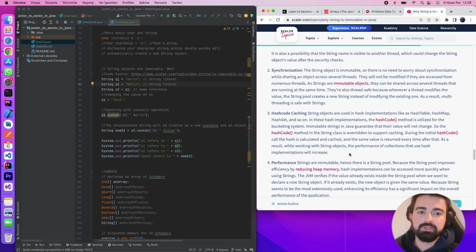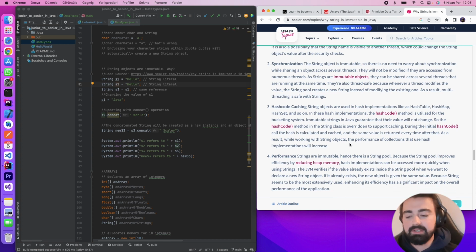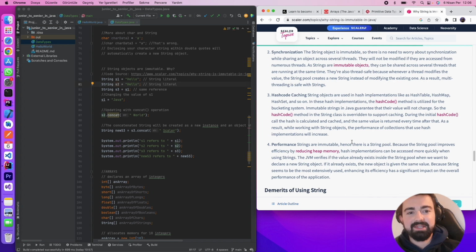And also the hashcode checking. Hashcode checking is a simple thing. We're going to touch on that in the next videos, but hash tables, hash maps, hash sets, and so on, all of the hash implementations use string objects. We're going to go over the hash tables also, and when we're there, I'm going to explain this one more time. You don't have to worry about it now.